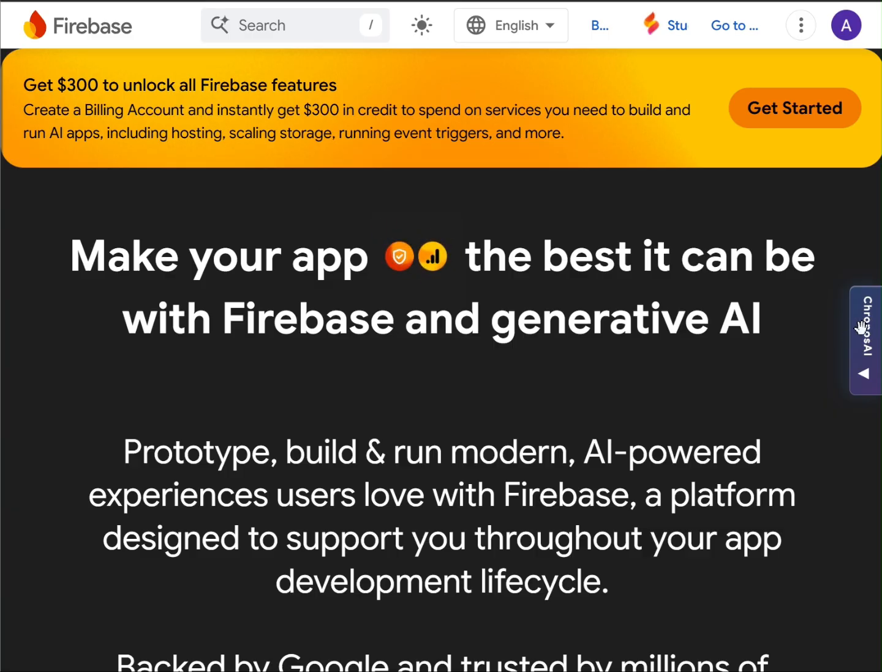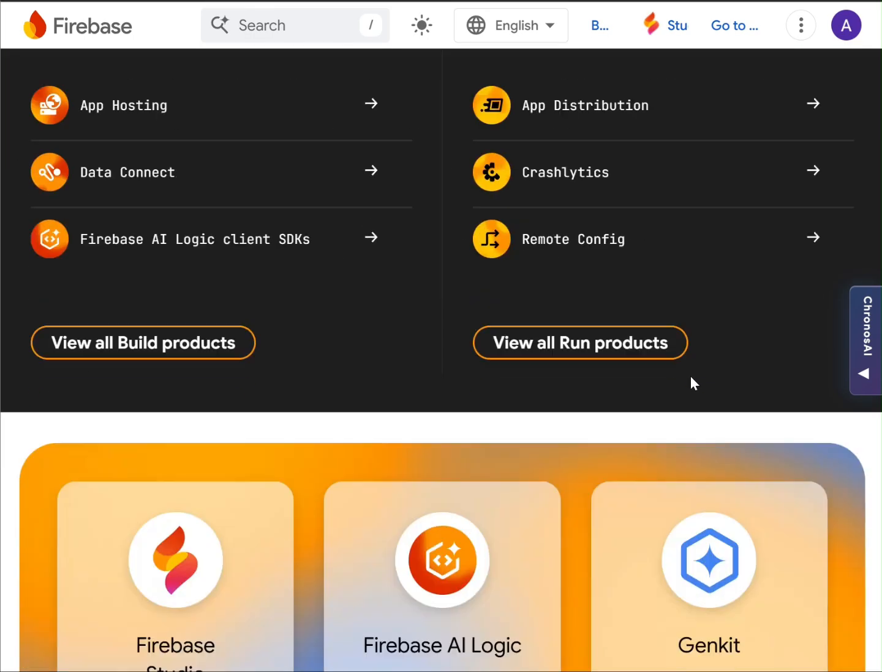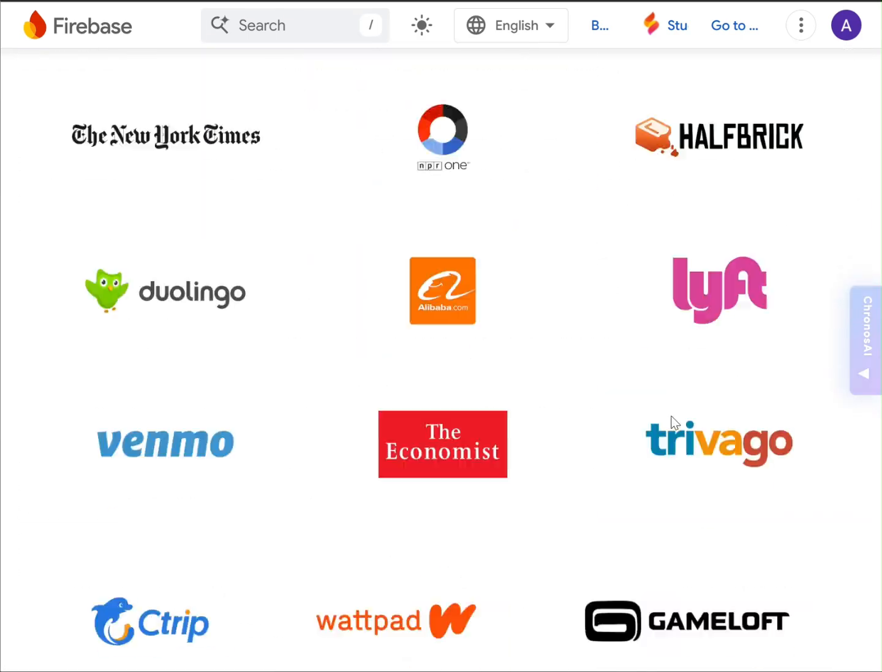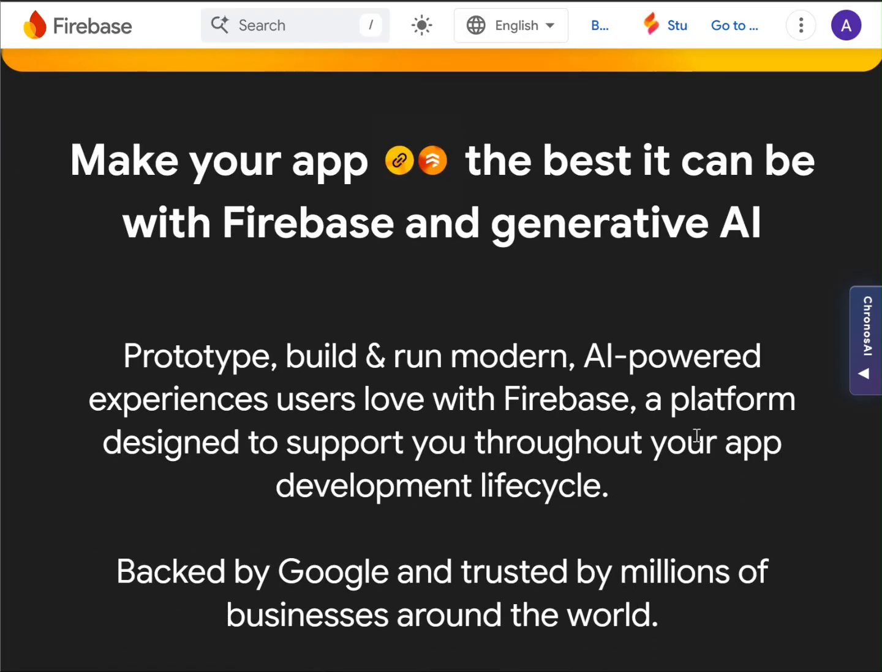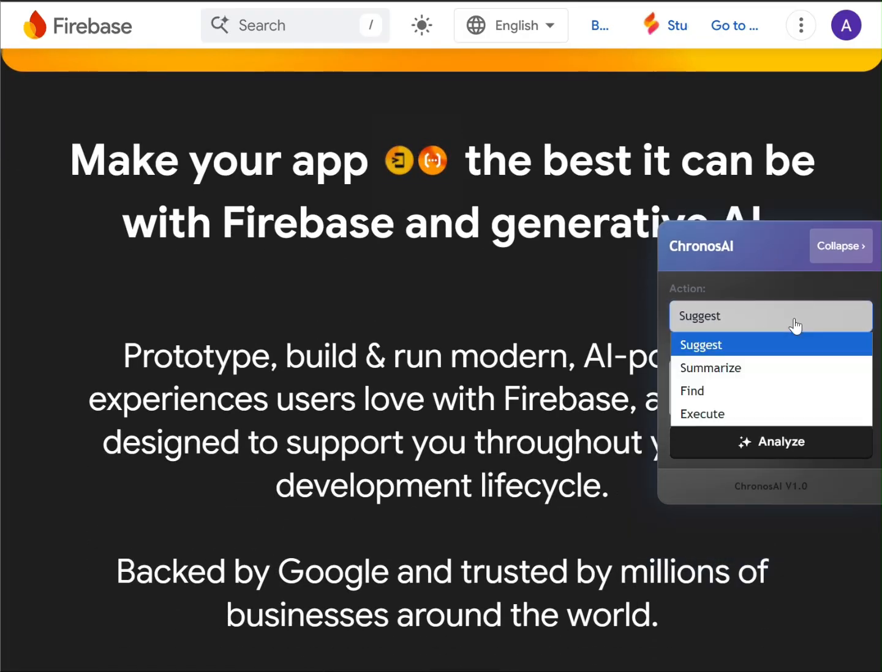First, our summarize feature. Looking at Firebase, it's very difficult to make sense of all this information, and that's where Chronos AI steps in. We can make sense of lots of information. Here in our extension, we have a few different options for executing, finding information, summarizing page data, and suggesting different actions based off of the page.